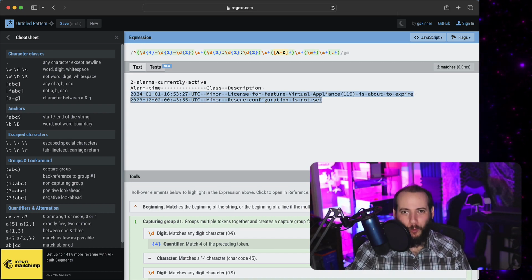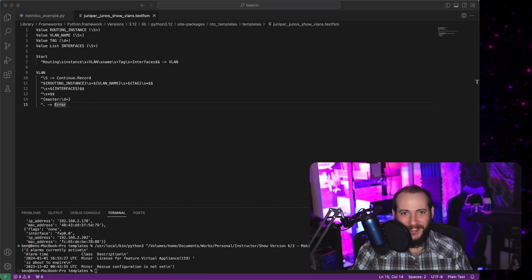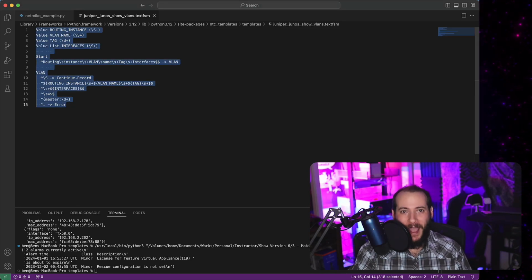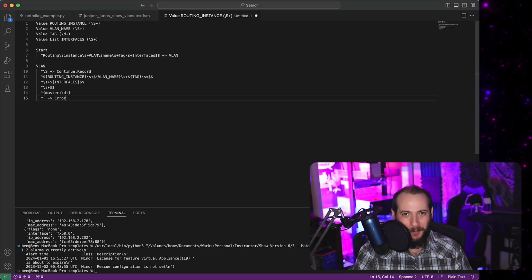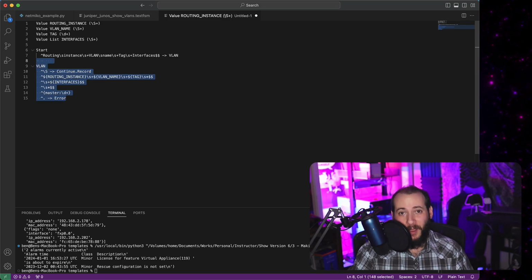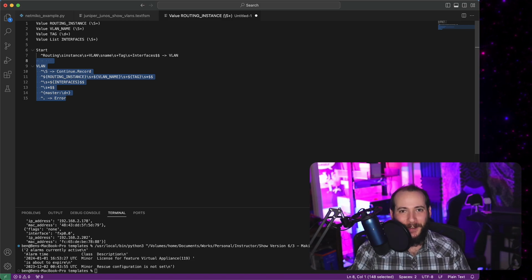With this whole rule together, we see that only the lines of data we're interested in are being matched, and the entire line of data is being matched successfully. Let's now take this rule and format it as a TextFSM template. Let's use our show VLANs template as our guide for formatting our show system alarms template. We won't need more than one state here, since all the data for each alarm we're interested in is contained on a single row of output.